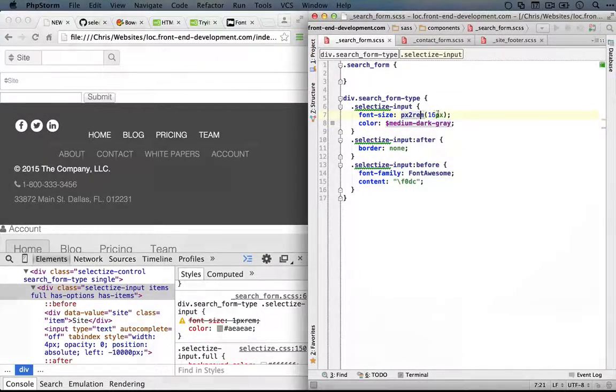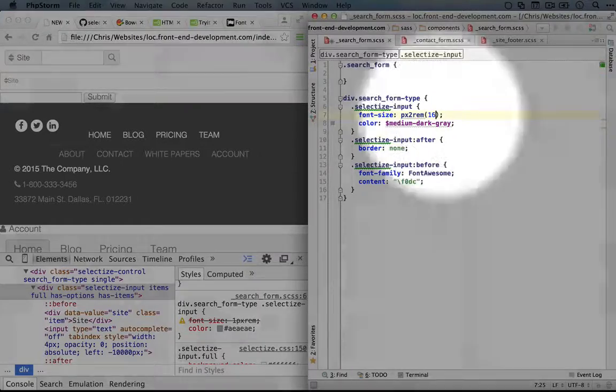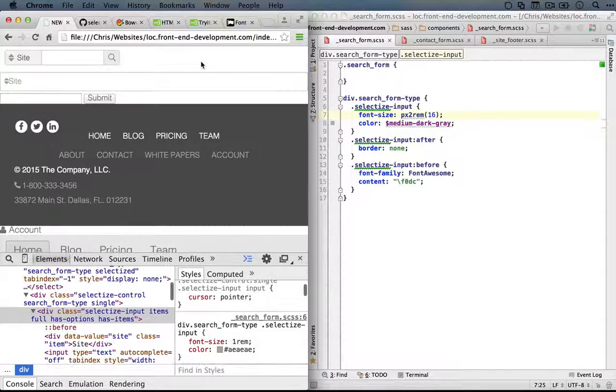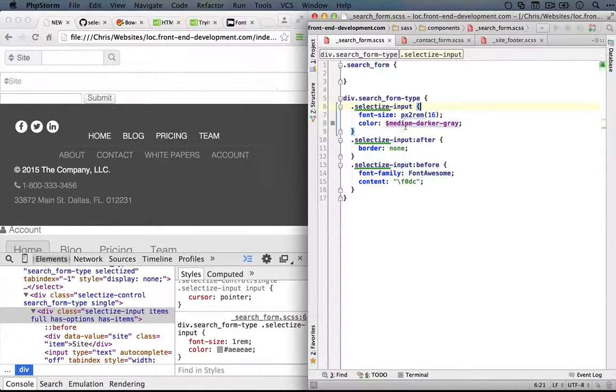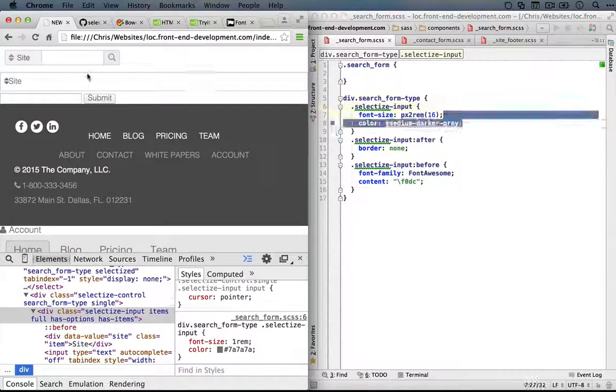I must be getting a little bit tired. So let's remove this PX. We don't actually need that there, and refresh again. Okay, and now let's try medium darker gray to bump up to the next level of dark over here and refresh. All right, that looks good.